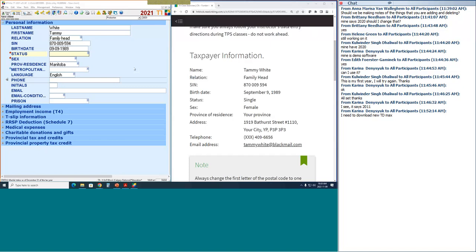Now we get to status. Status is marital status. If you're not sure what a keyword means, you can hover your mouse over it, and it will tell you what the keyword means. So when I hover it over, it says status. It wants the marital status as of December 31st of the tax year.